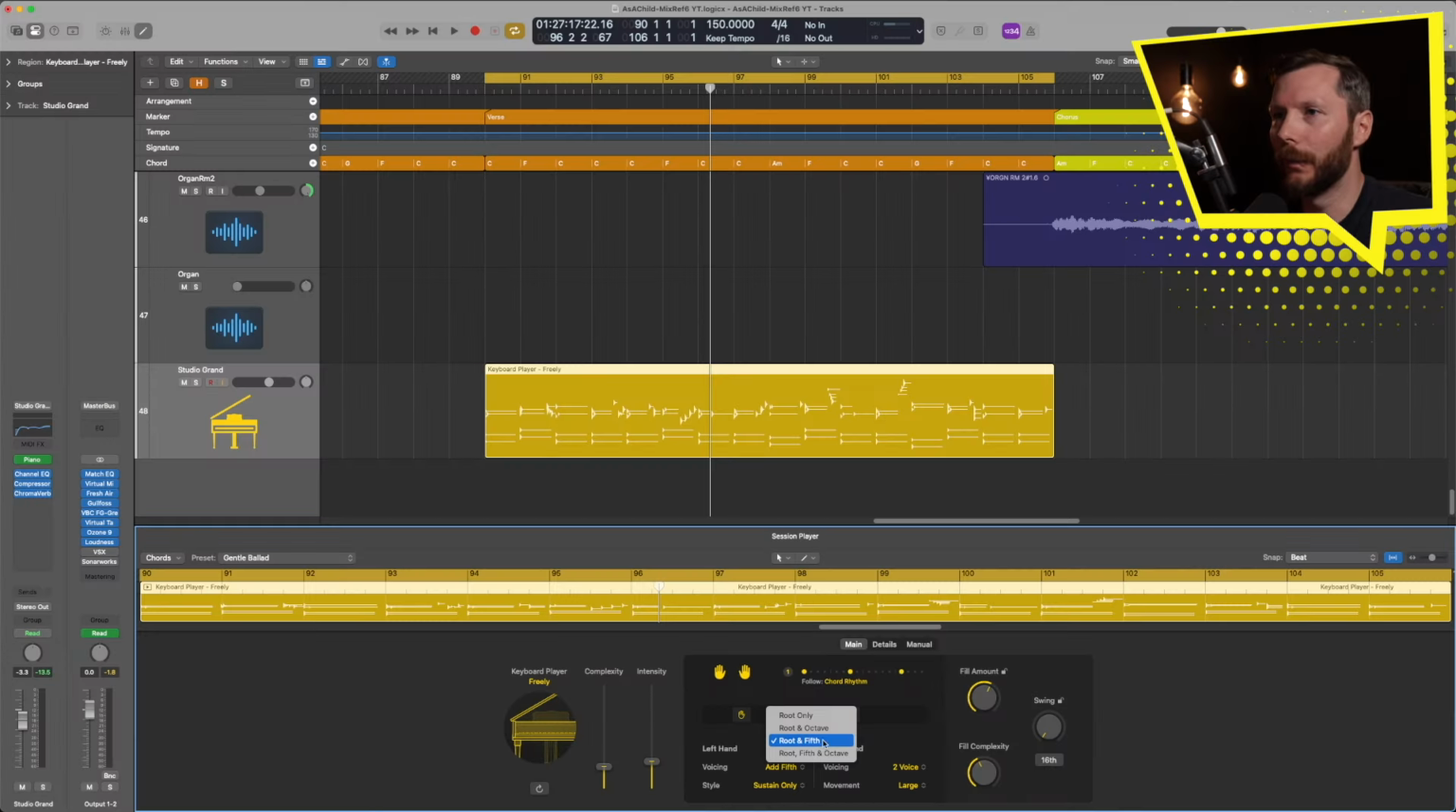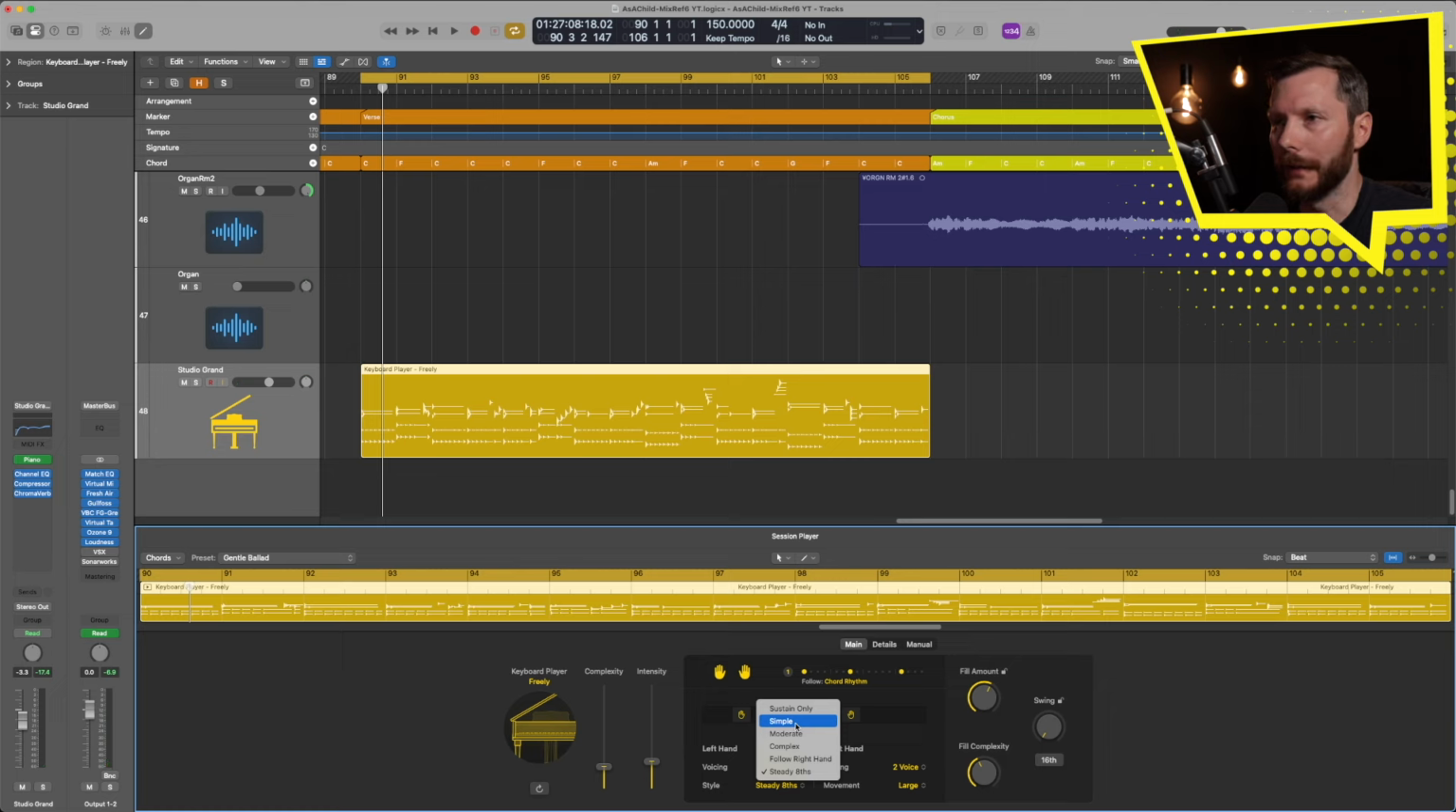I'm just going to stick with the root and octave in the bass to keep that nice and clean. And then style, this will relate a little bit to the complexity. So if you just want held sustained notes or a simple pattern, more complex, or you can choose to follow the right hand, which will make it a little bit more melodic in the left, or some steady eighth notes, which will be a bit more rhythmic. I'm going to stick with simple here.